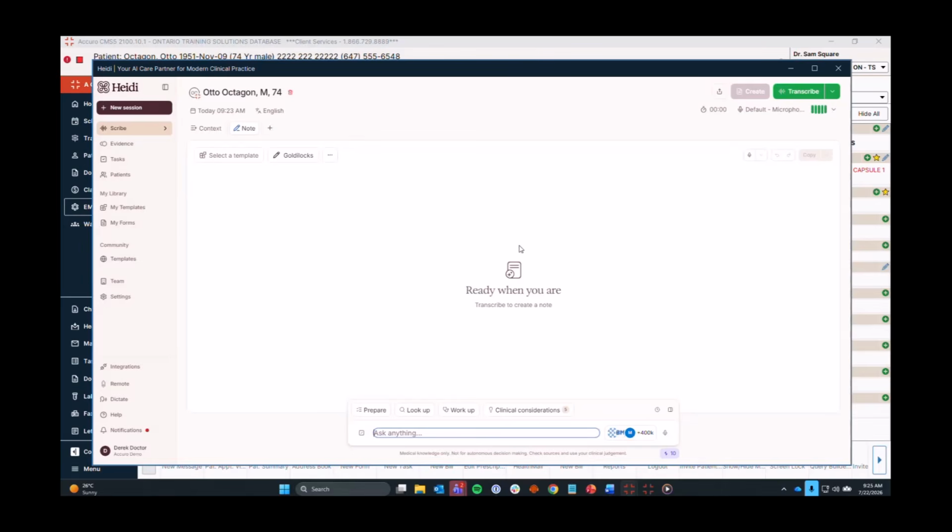So I mentioned we need to create a template. This is a quick start guide. Depending on your specialty, this may take a little bit longer, but there are plenty of pre-made templates for you, and I'll show you a quick way of making one as well.